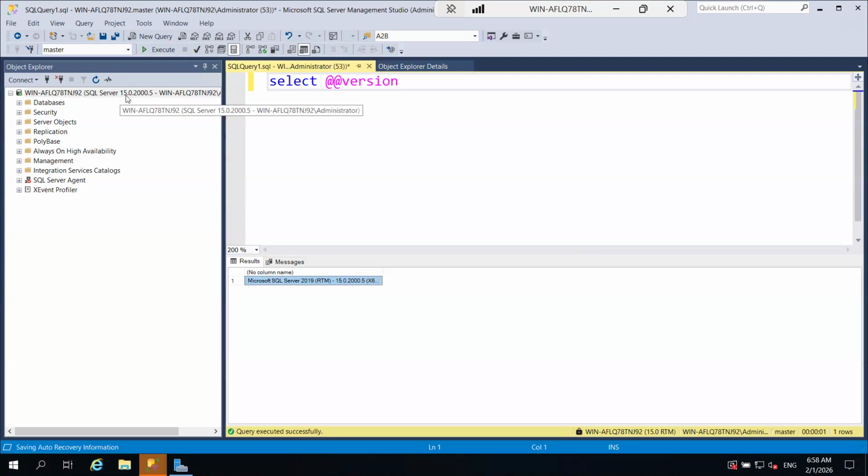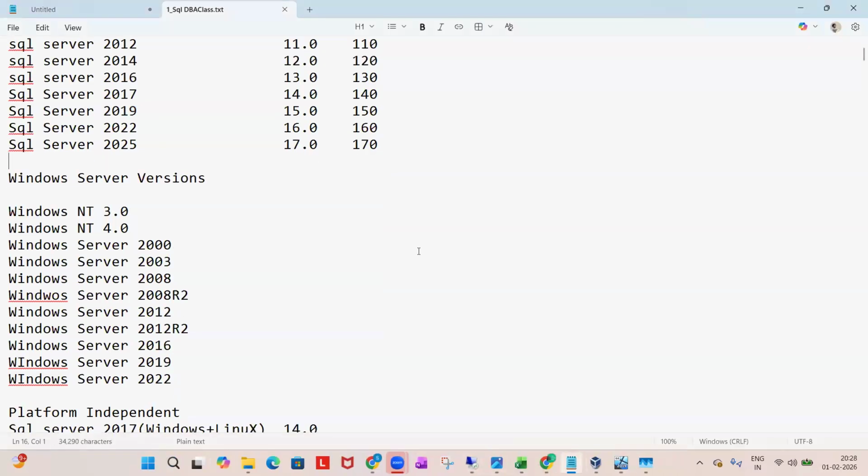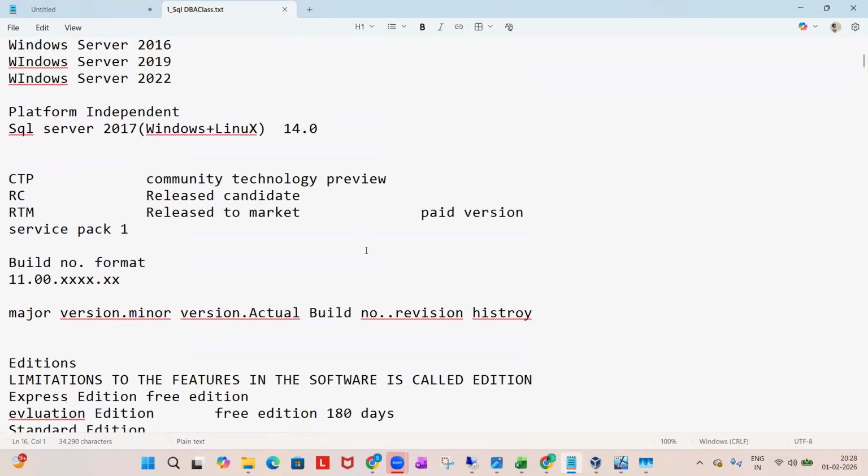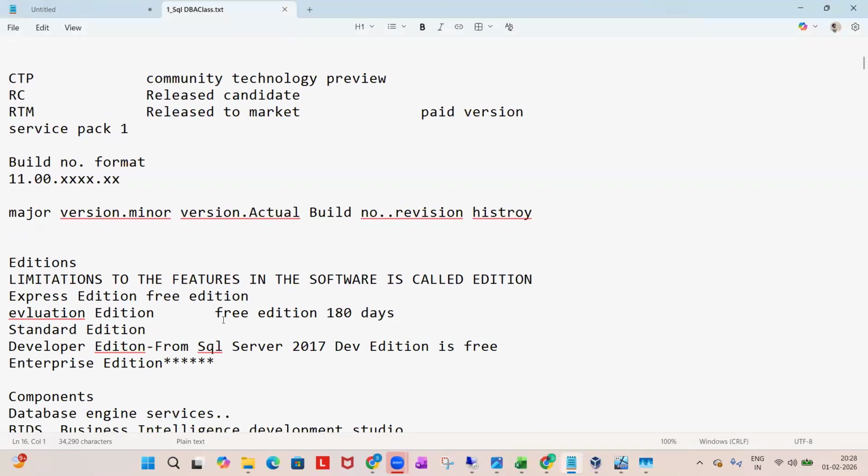What is the use of the build number? Everyone? Yes. Okay, so that is all about build numbers, guys. The next one is CTP, RC, RTM. We'll discuss this small concept, and then in the next class we'll discuss the editions and all. And in the next class we'll start the demo also.